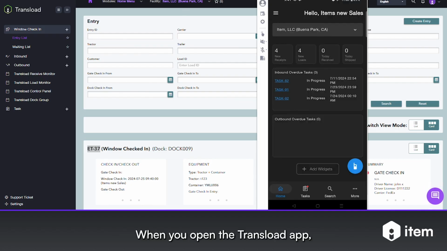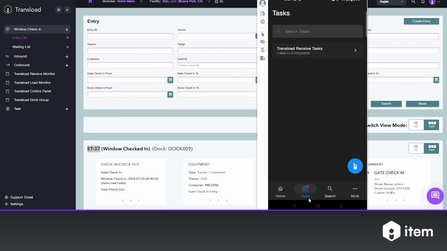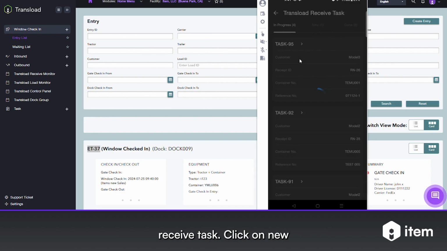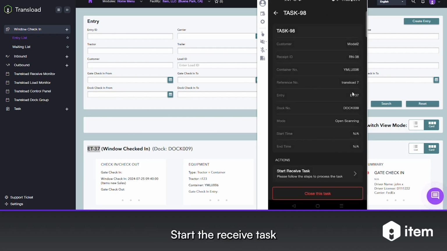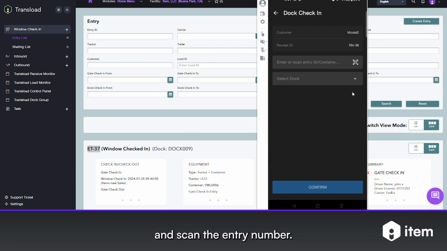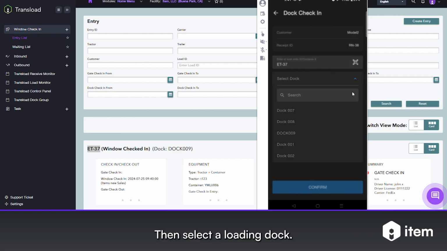When you open the Transload app, click on Task, so the assignee will receive the Transload Receive task. Click on New. For RN38, container YMLU006, start the receive task and scan the entry number. Then select a loading dock.